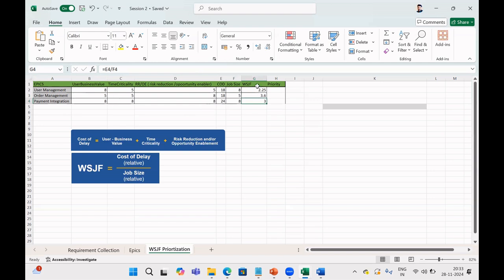Now if you see the WSJF for these three epics, the user management final WSJF score is 2.25, order management is 3.6, and payment integration is 3. The highest WSJF is the topmost priority, the next item we have to prioritize in our backlog. Comparing 2.25, 3.6, and 3, the highest priority is the 3.6, so that becomes priority 1. Then the payment integration comes as priority 2, followed by the last one, user management, which is 2.25, as priority 3.